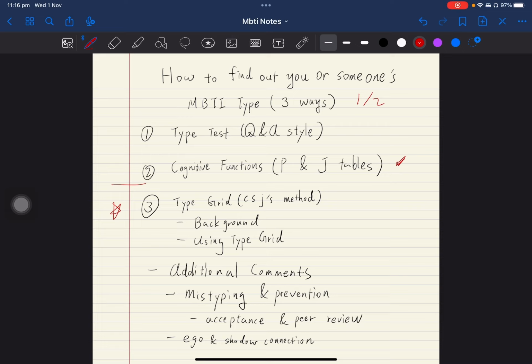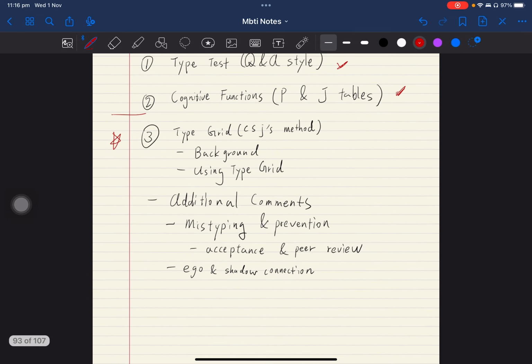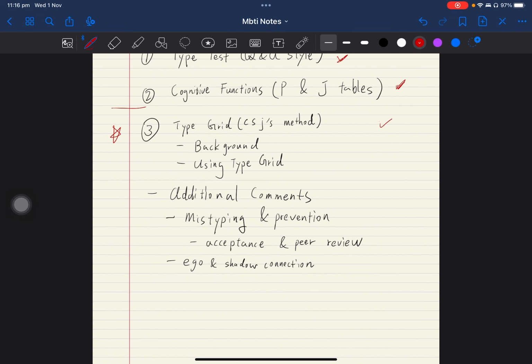I will mainly talk about the type test for this particular video. In the next video, I'll be talking about the type grid method using C.S. Joseph's method and give you a bit of background on how to use it.